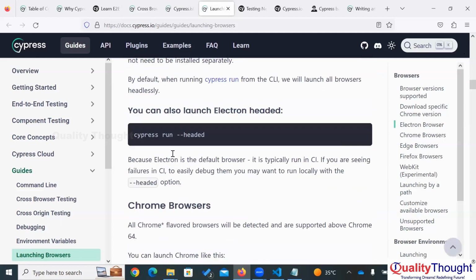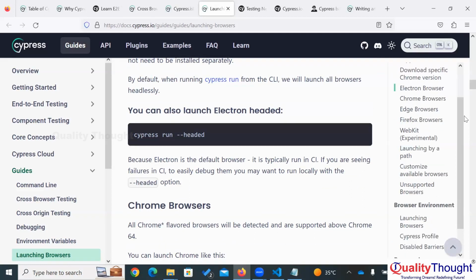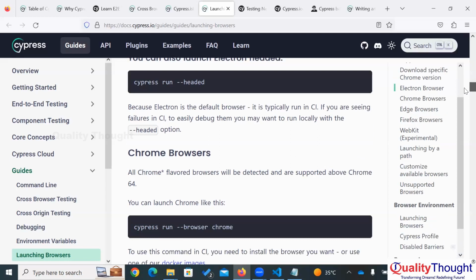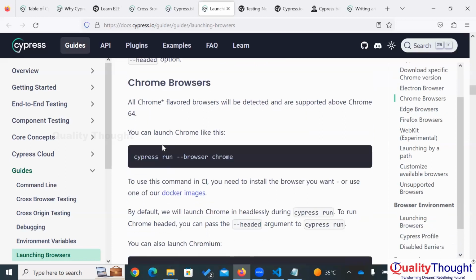So these are the browsers which are supported by your Cypress. This is the Cypress run headed mode. So that means the browser will be open and run on the browser. Headless mode, no browser, it will run in the backend. So we are running headless mode. If you want to run in headed mode, this is the flag. You can launch Chrome like this.